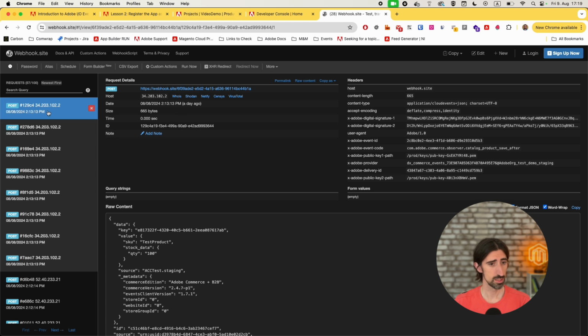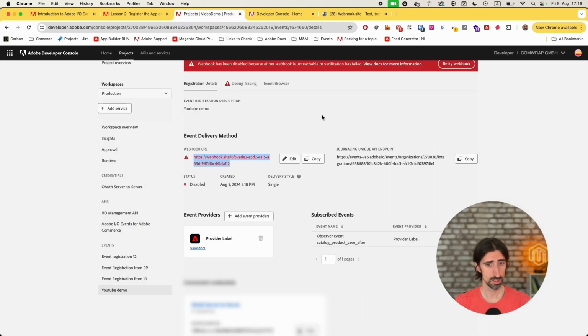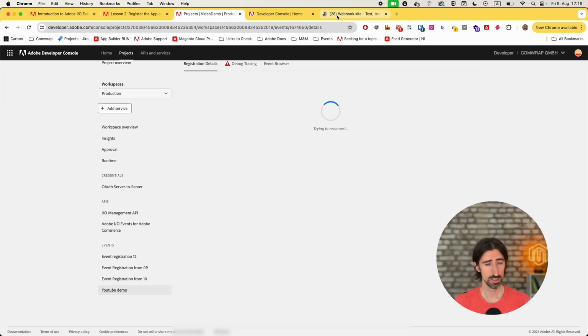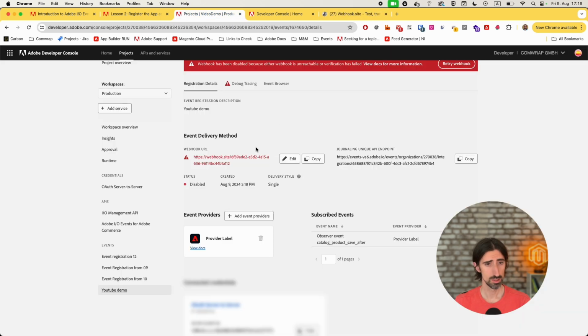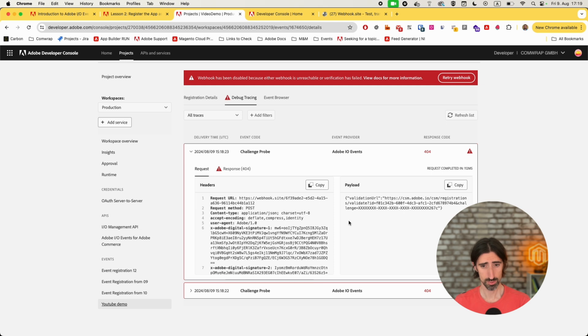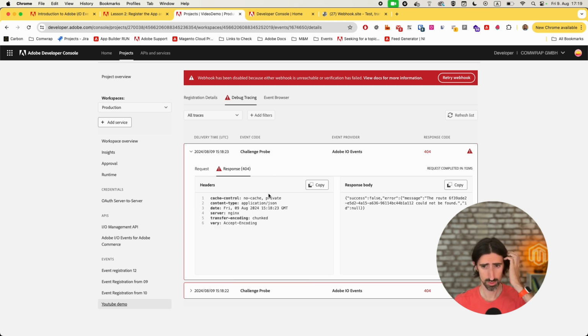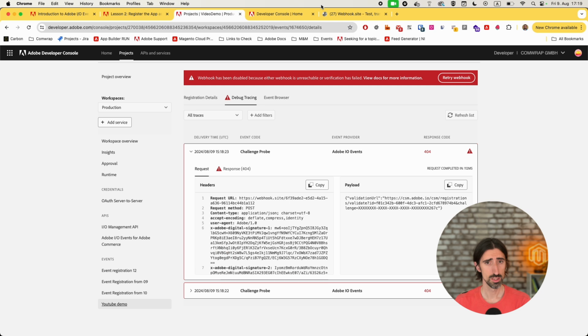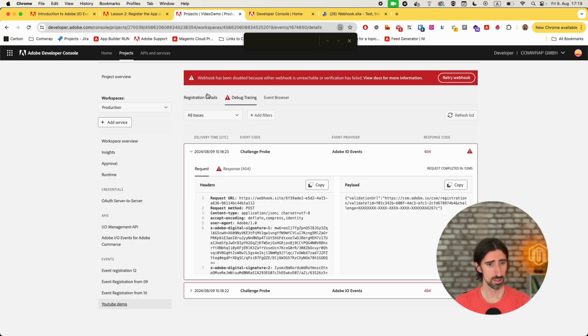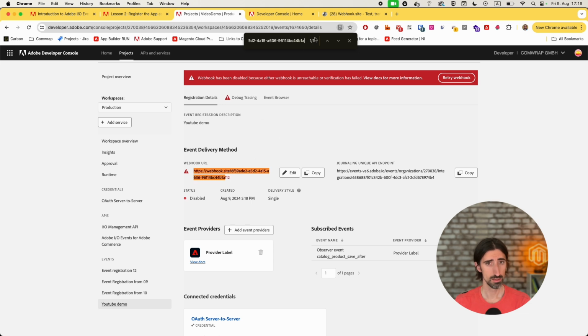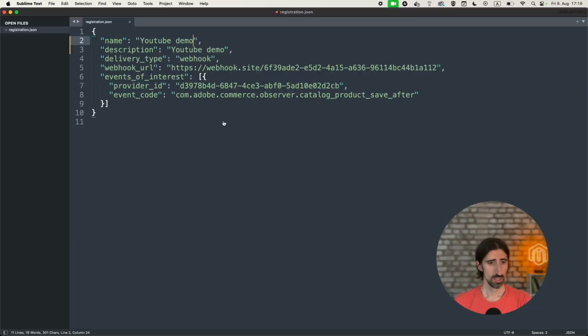Go to the webhook site, then hit retry again. Oh, that's nice. That doesn't work anymore. Why? Let's have a look. Challenge probe validation URL response 404, route could not be found. Nice. Yeah, there was a mistake. I know. Okay, I got it. So the mistake was here.